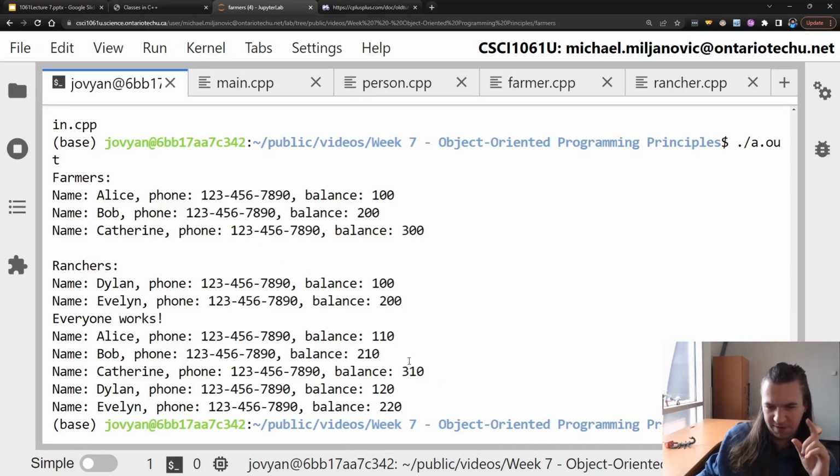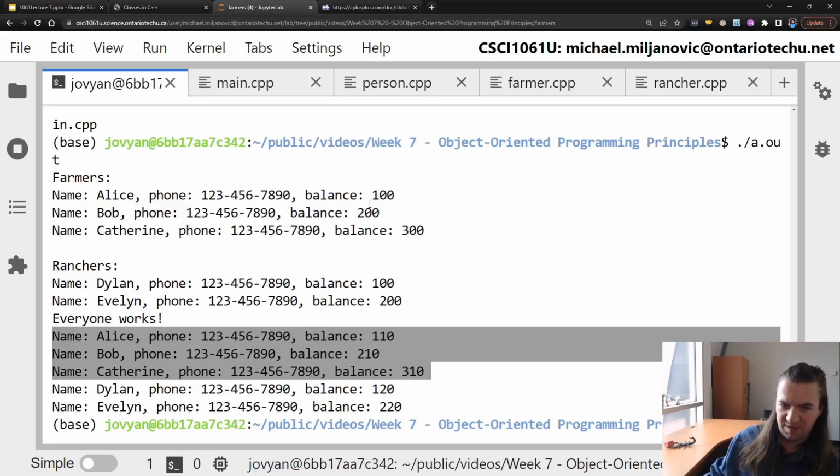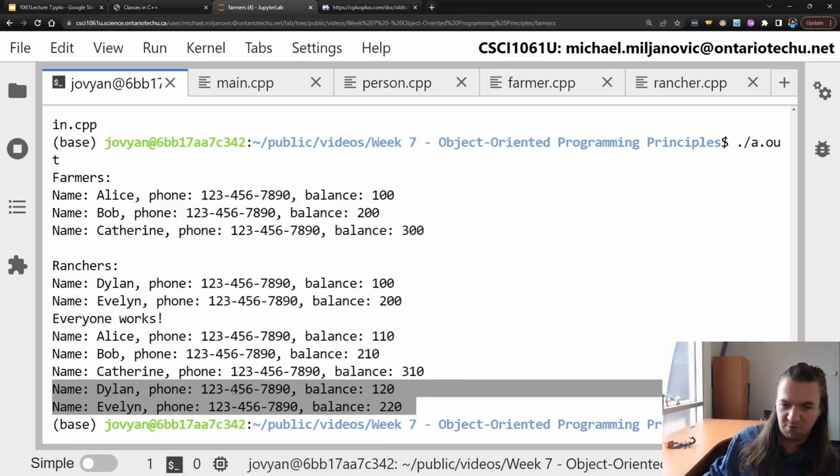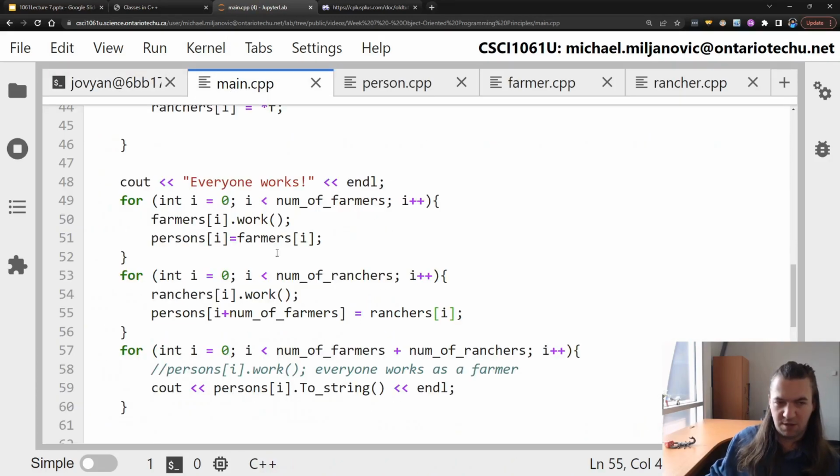But what happened? So we got our farmers and our ranchers. Everybody works, and you'll see all of the farmers increased their accounts by 10. All of the ranchers increased it by 20. And that's because I told each farmer to work, each rancher to work. And then I put all of them in my persons array.